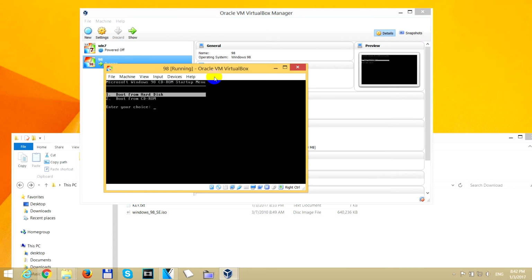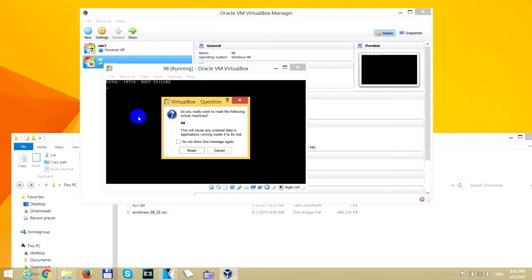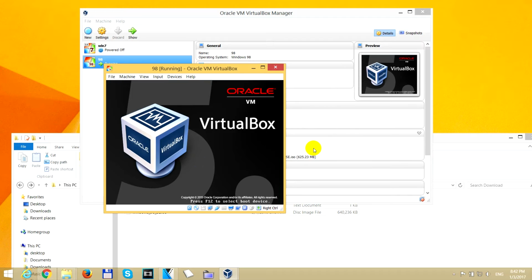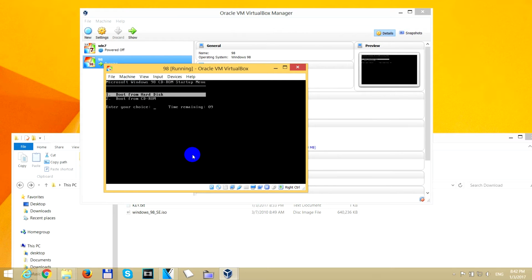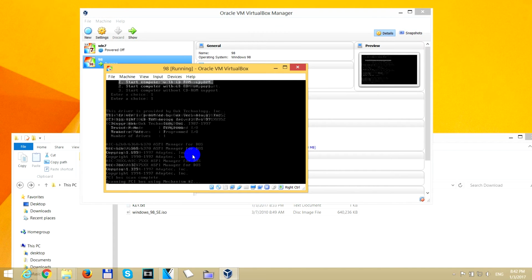Okay, let's see. From hard drive, will it do anything? No, int18 boot failure. Okay, so it can't boot from the hard drive yet. Nothing interesting or useful is there. So let's reset it. Machine, reset. Don't show it again. Reset it. Okay, the same thing again. Boot, this time from the CD. Start the setup with CD drivers.